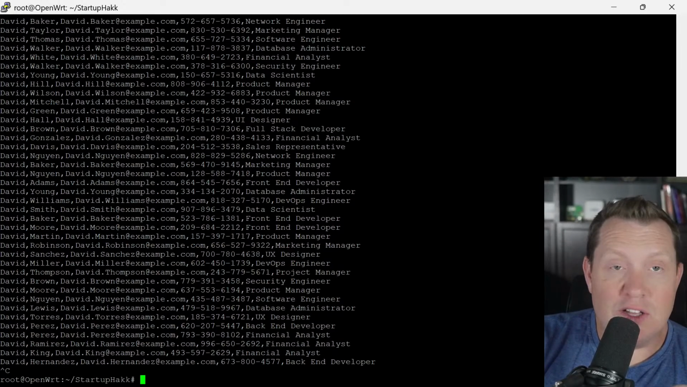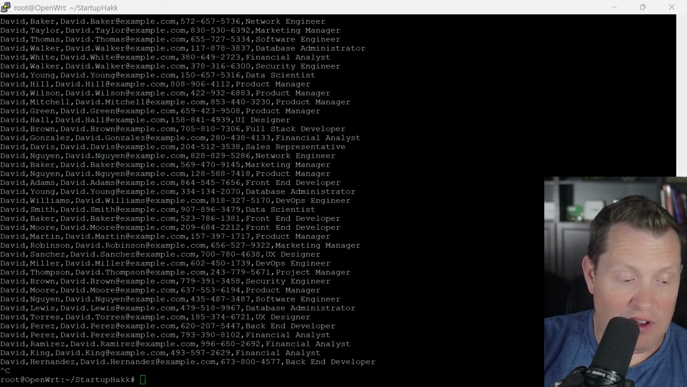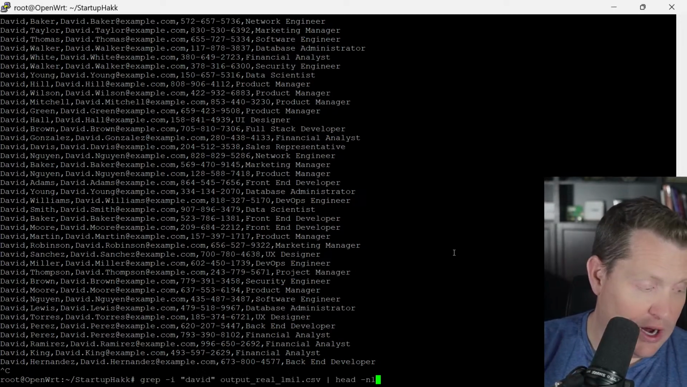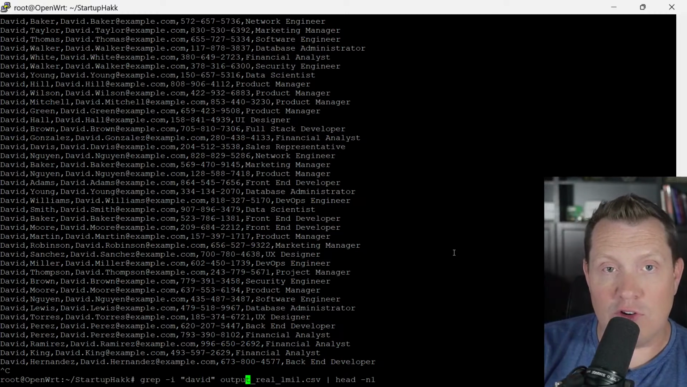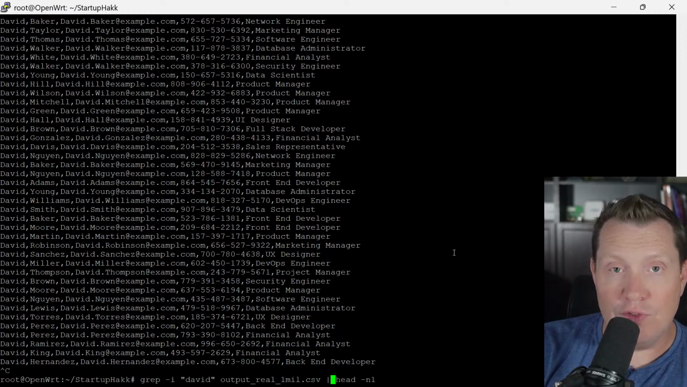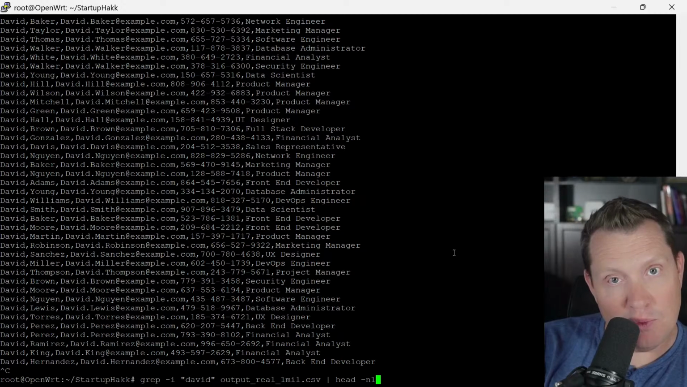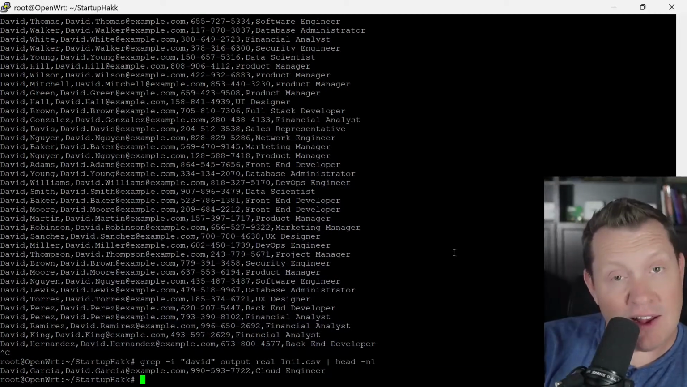And so let's say we want to just get the first David that's in the database of 1 million here. What I'm going to do is grep for David with the -i for case insensitivity, search for David against this file that has 1 million rows in it, and then I'm going to do the bar and do head -n 1. What this will do is give me the first example that we find of this. Now you can see that came back really quick.